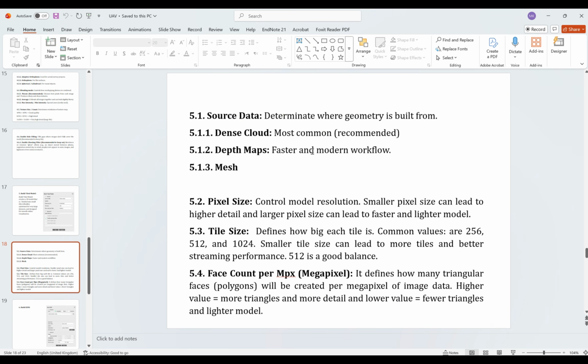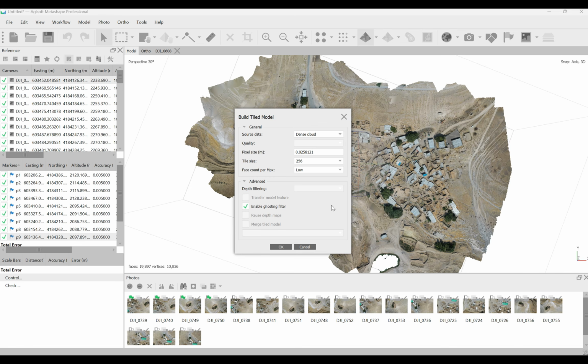Again, we have different options: dense cloud, depth maps, and mesh. The most common, and also the recommended one, is dense cloud. However, if you use depth maps, it's going to be faster and a more modern workflow. I'm going to use the dense cloud as it's recommended here. The next one is pixel size. As you can see here, I'm going to leave it at default.